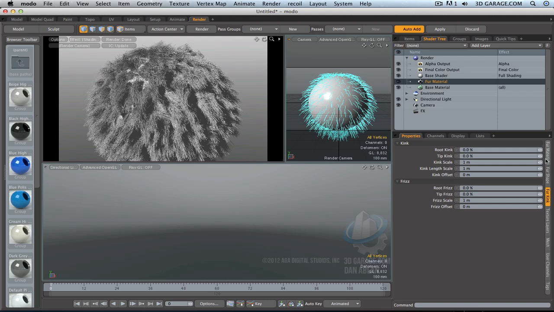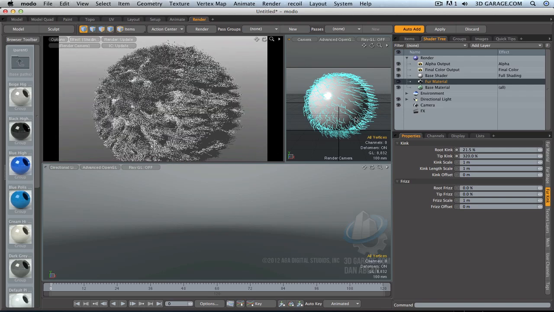You can make it kinky, so you can have the root kind of kink, and then you can have the tip kind of kink. But if you're doing this, remember, I had changed my segments down just to 2, so you might not see as much kink because there's not as much fiber to actually bend around. But it does a very, very nice job.